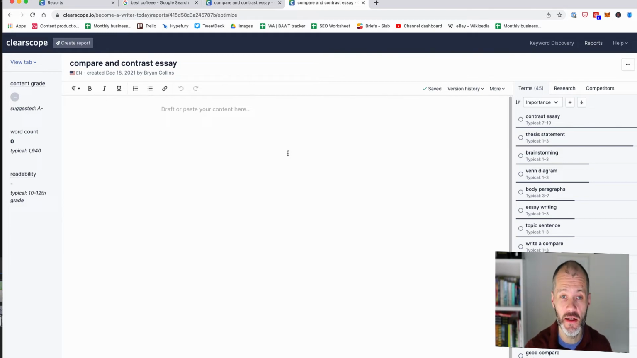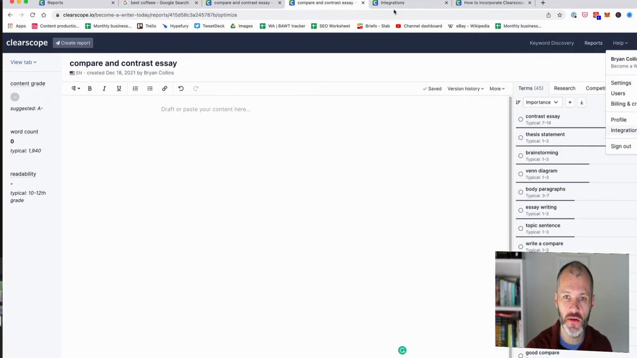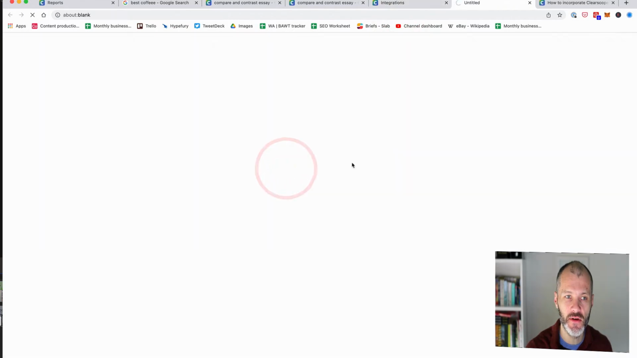They can write their article in Google Docs as normal, and then paste it in here to see what terms they're missing. If the writer is unhappy using the Clearscope text editor for some reason, they can use a Google Docs add-on, which works quite well, or a WordPress plugin. I don't use the WordPress plugin personally because I don't like editing articles in the WordPress text editor, but basically it presents you with a sidebar in WordPress that looks like this, as does the Google Docs editor.